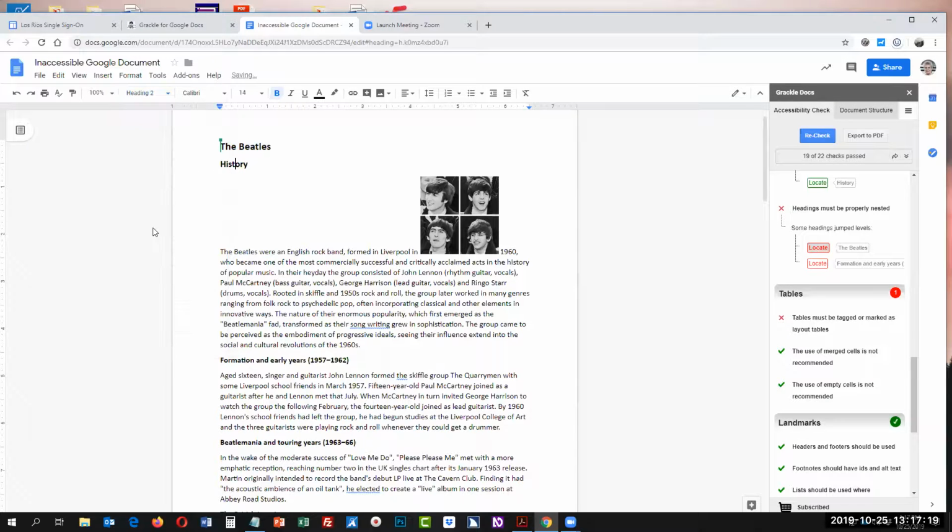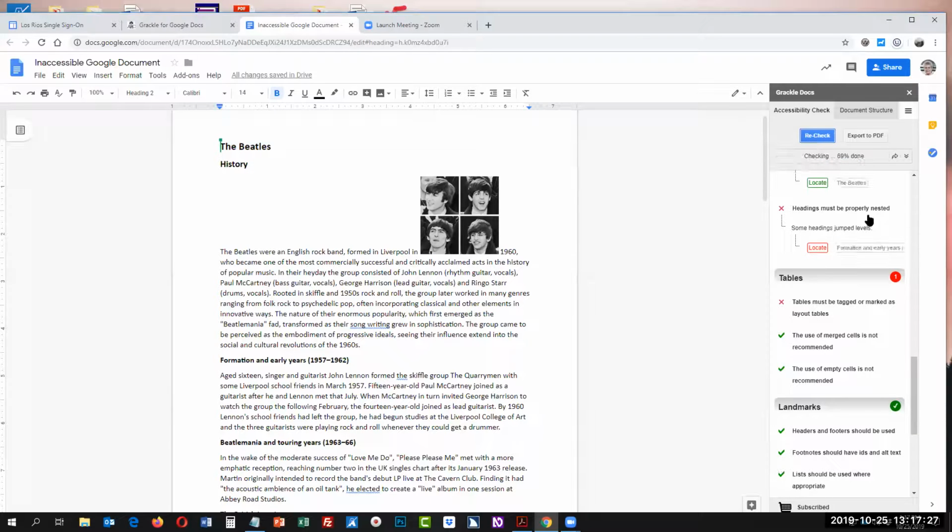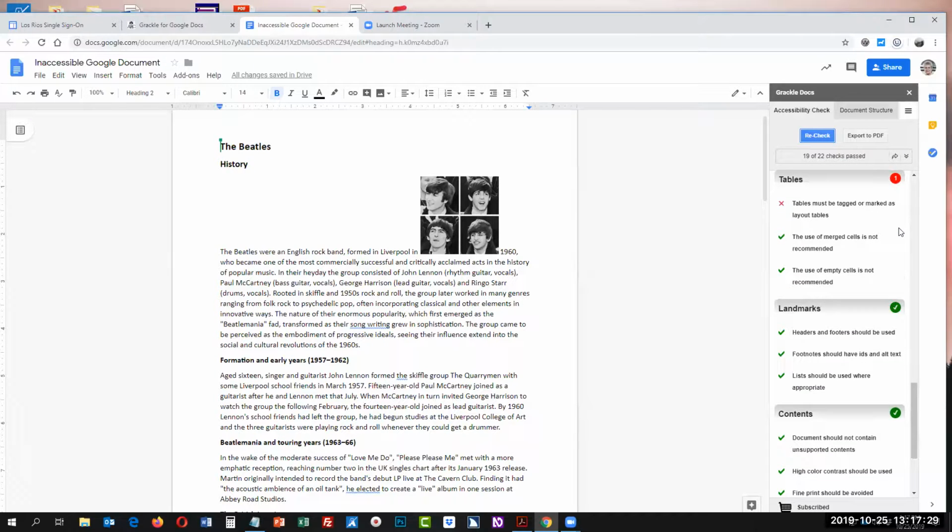So the checklist continues checking tables, landmarks, and general contents. When you complete the checklist, the option to export your individual file to a PDF produces, believe it or not, a completely accessible PDF. So we highly recommend you install Grackle.